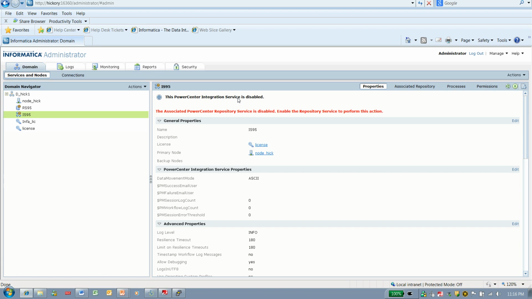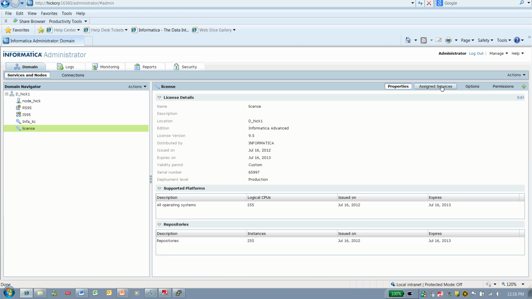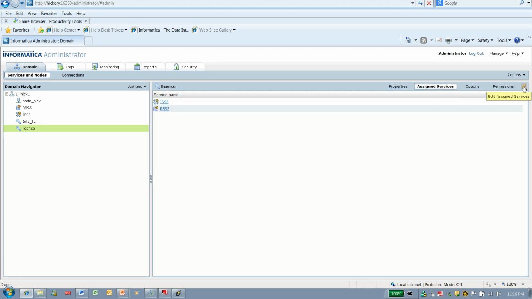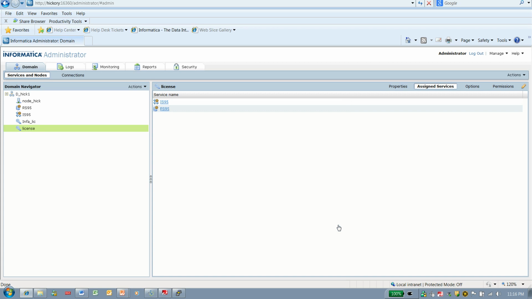So now both the services have been disabled, and I'm going to click on the old license object that I have created and click on the Assign Services tab and click on the Edit Assigned Services option. Now I want to unassociate both these services so that I can assign them to the new license object that I have created. So I'm going to click on the Remove All option and then click on OK.